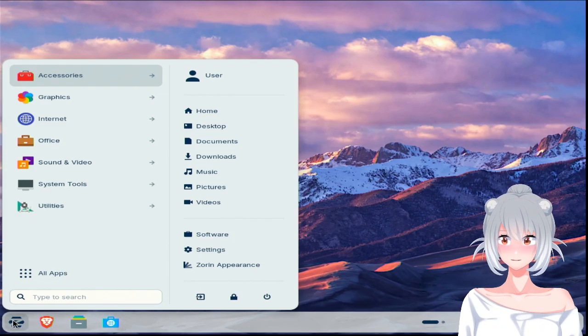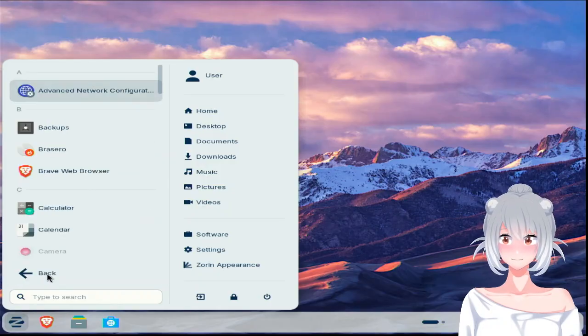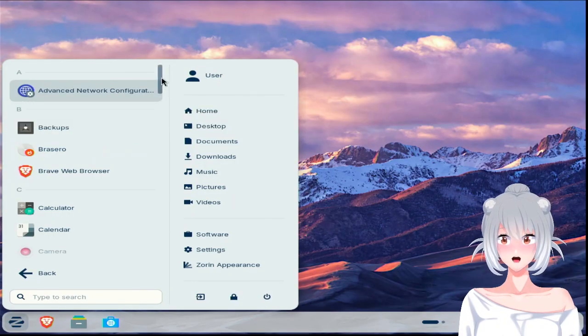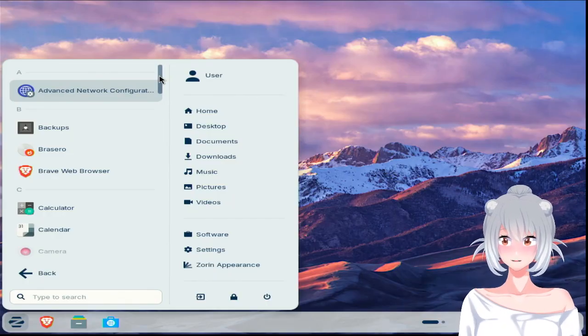Let's see. Okay. So right away in the lower left-hand corner, we have a start menu and it looks very Windows 10-ish here. Let's take a look at all apps. Okay, so this is for setting up network configuration and that kind of stuff. Let's see. What else do we have here?